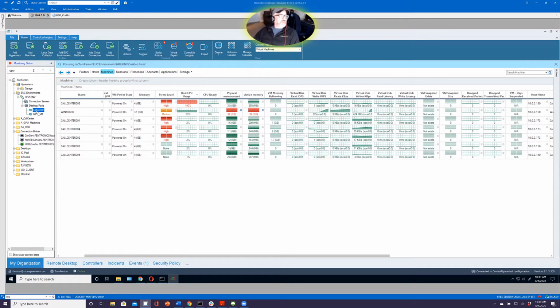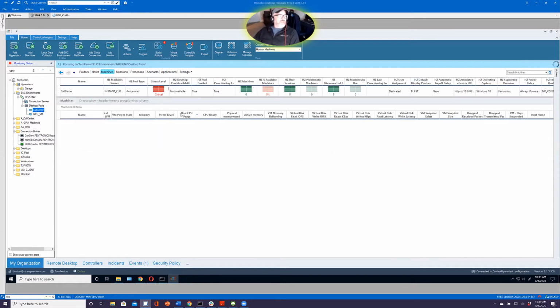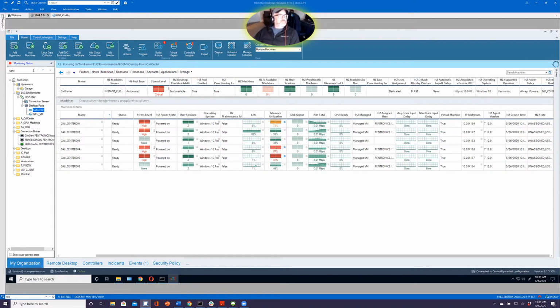I'm going to go ahead and drill into the call center. This is an automated pool with instant clones. Again, the top view shows you the overall health of it. Looks like I'm having some issues here. I can click the hamburger here and it says why I have issues. Looks like I have some stressed machines, and then I'm starting to run low on available machines. So that might be something that I need to look at.